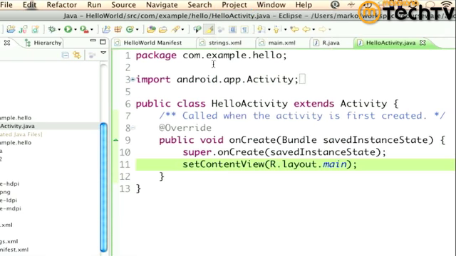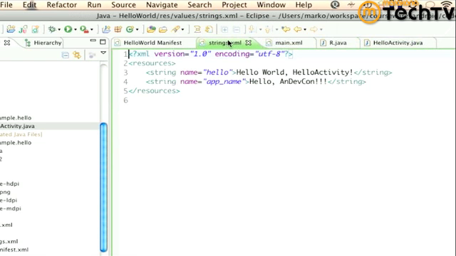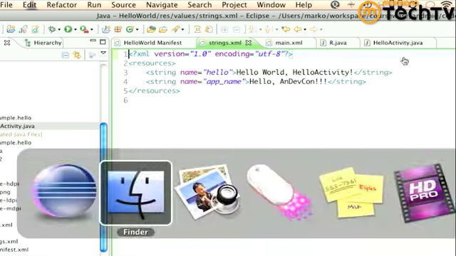Especially because files depend on each other, right? So if I make a change in my strings file, because it's in resources, that affects R, which affects Java. So you want to keep your files saved, otherwise things get out of sync, and that's where you run into compile problems. So back to this file.